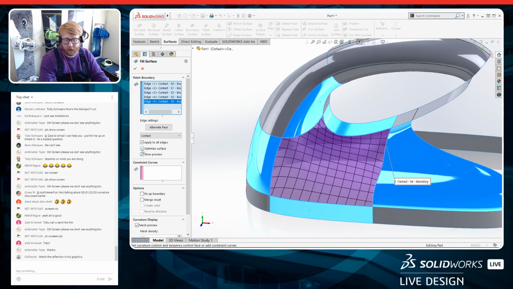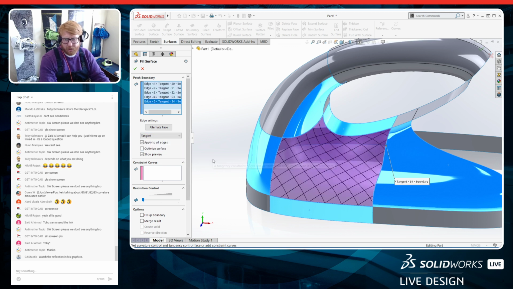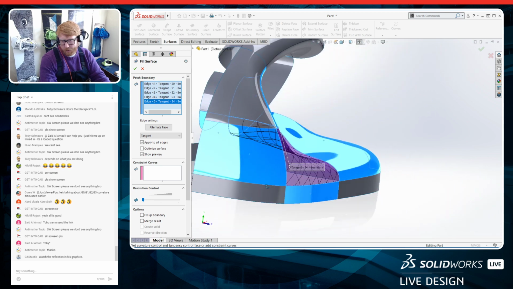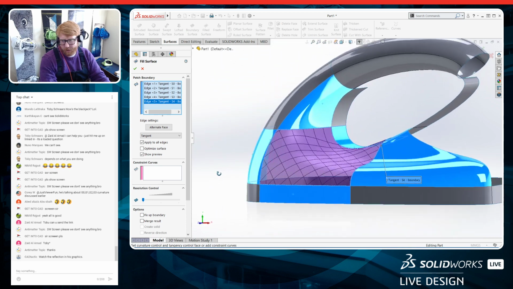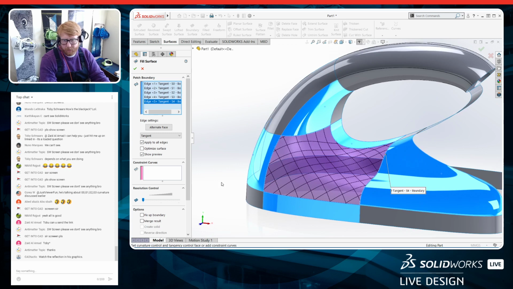And you can see optimized surfaces checked, right? But it's automatically been unchecked in the background because it can't possibly fit a four-sided surface into a five-sided opening, right? So I just leave this unchecked all the time. It'll save whatever you last put in. And what I'm going to do is go apply to all edges and I'll say tangency. All right, so I think that looks pretty good.